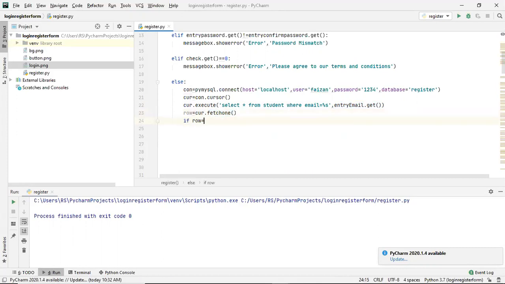If this row is not equal to None, then we will simply show an error. So messagebox dot showerror. I'll be explaining this once more. So the error message is: user already exists.